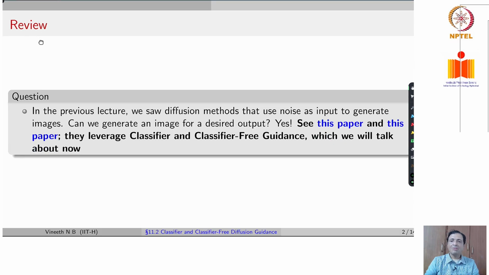If you'd like to know more, you can see the papers linked on the slides here, which propose what are called classifier guidance generation and classifier-free guidance generation, which we will focus on in this particular lecture.